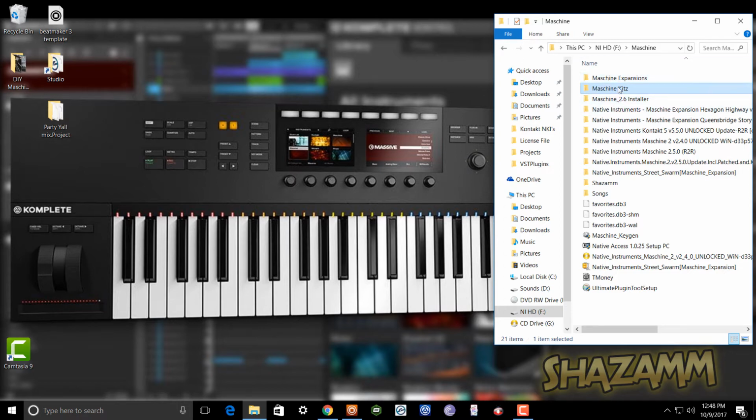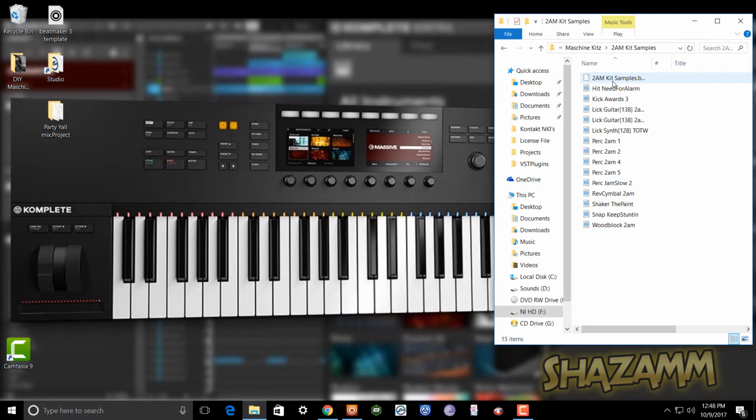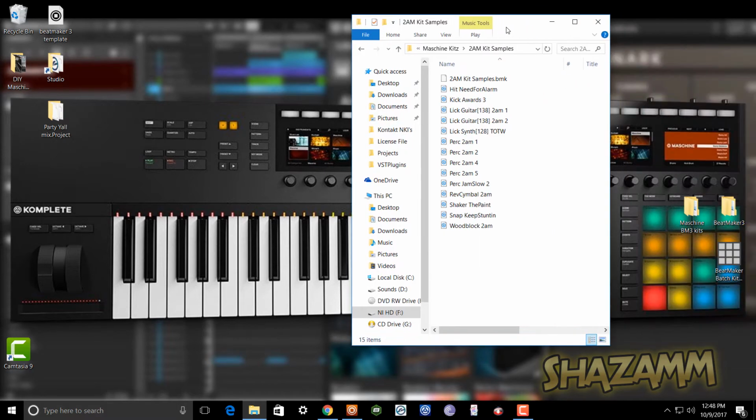So if we go back to the Maschine Kits and I click on here, what is this? It's a BMK file. Now, currently BeatMaker 3 does not recognize BMK files. So here's where the super tedious part came through. So what I did was, well, before BeatMaker 3, for you guys, if this is a new step for you, you're going to have to open up BeatMaker 2. Open up this file because BeatMaker 2 opens up BMK files with no problems.